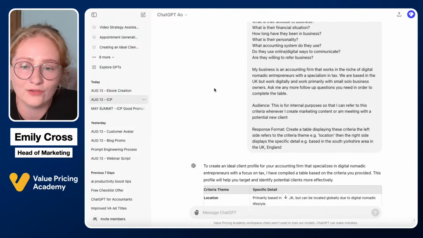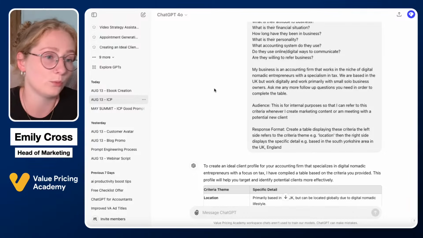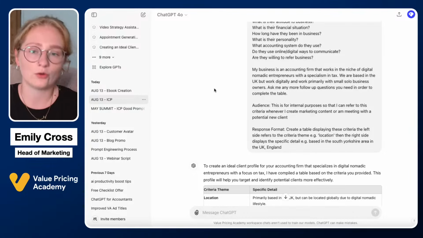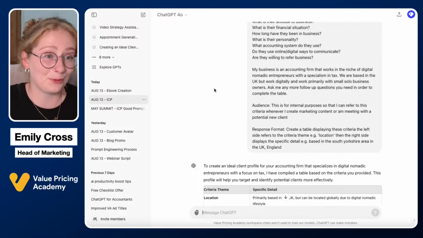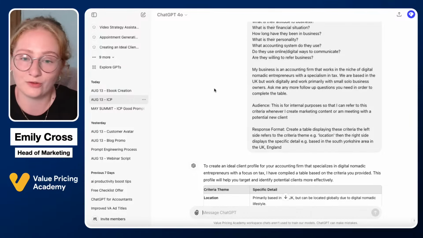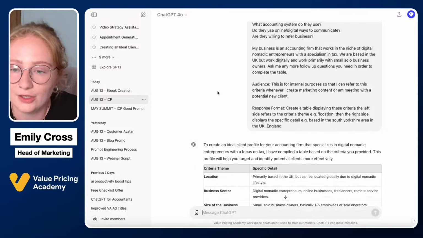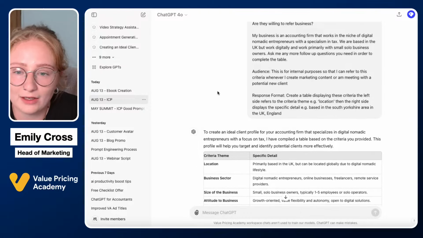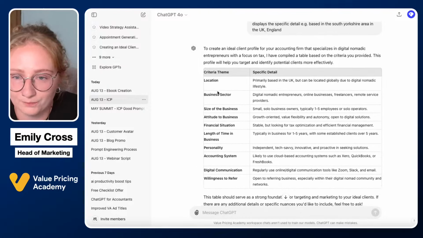The audience: this is for internal purposes. So normally when we use this style of prompt, the audience will be your customer avatar, which is what we're building now. But because I'm building something that is for internal use, I've just put that the audience is for our team. Okay, and then the response format: I want it to be put into a table.